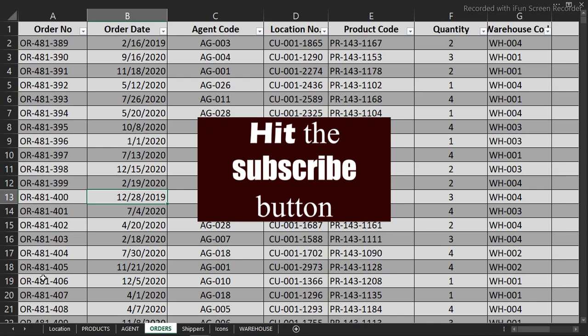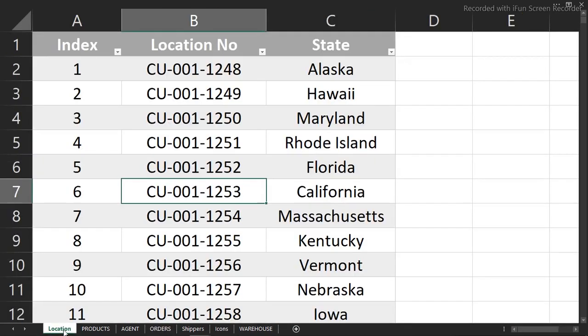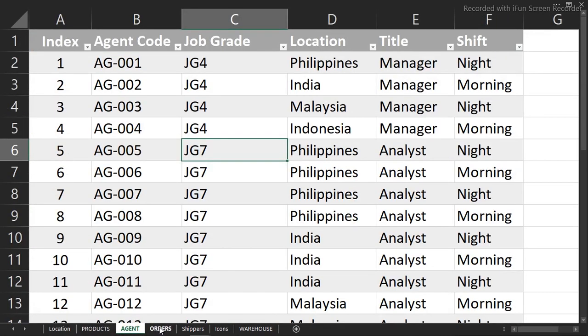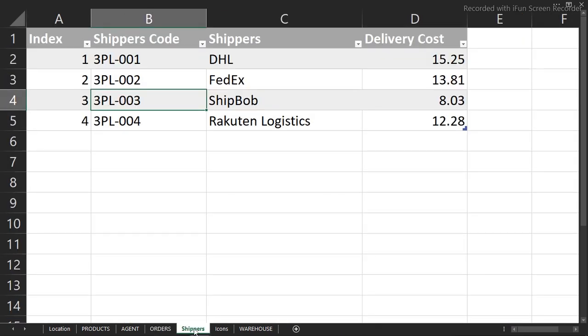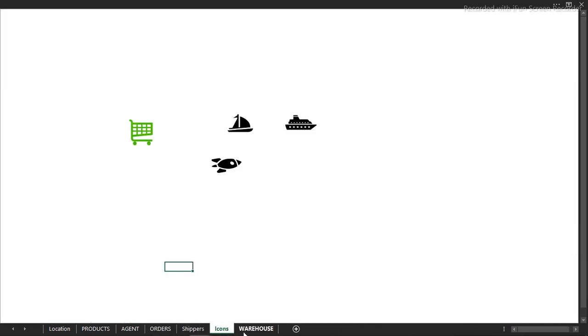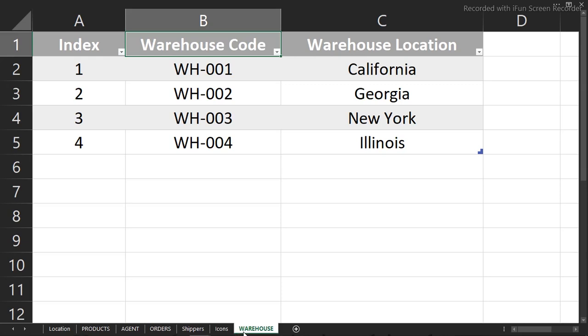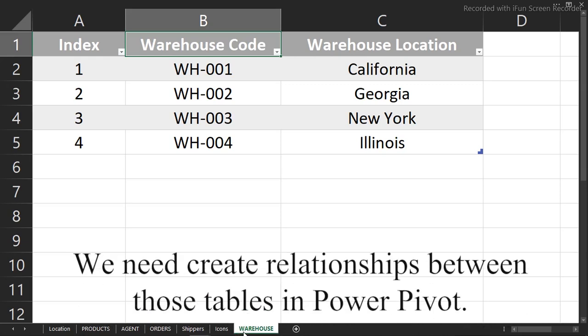So right now, just for you to see what we have right here: we have location, we have products, we have agent, we have order, we have logistic, which is the shippers, and we have our icons, which are the icons we're going to be using, and we have warehouse, right? So we have to make sure we combine all this data together to create something very amazing.